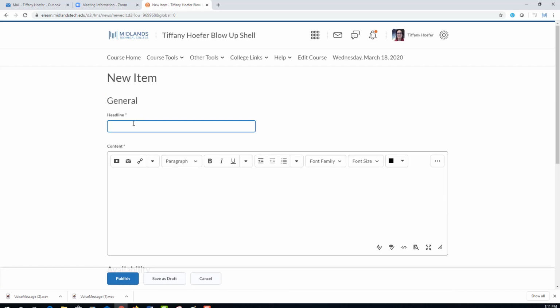Headline is the title, something such as "We're now meeting online." And here in the content, you would give them some basic instructions, such as visit this link during our normal date and time, and you can put all those details, such as our class normally meets on such and such a day at such a time. So visit, and we're going to add the link, so they'll have it right there on the front page.